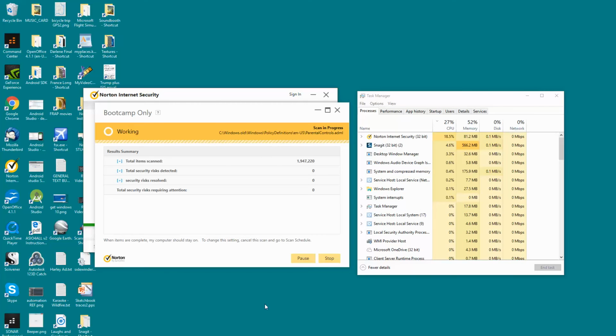Norton Internet Security is broken. It cannot complete a full scan. It freezes up at random times. Every time I run a scan, it'll sometimes get through a couple hundred thousand files. Sometimes it makes it this far, 1.9 million.